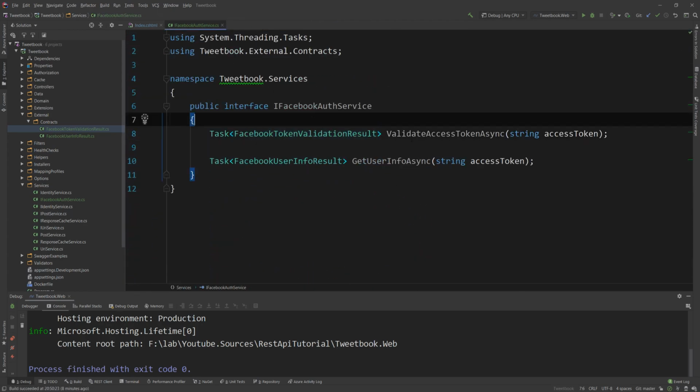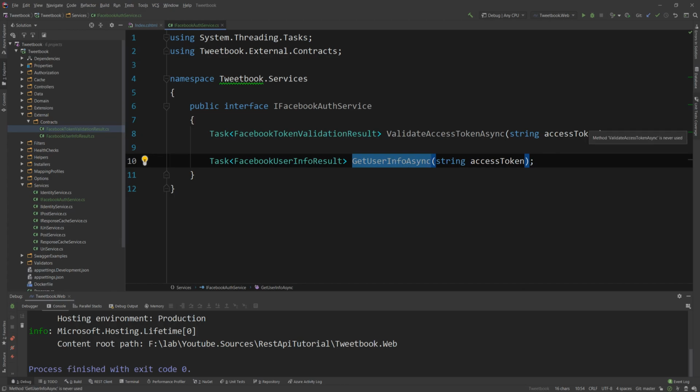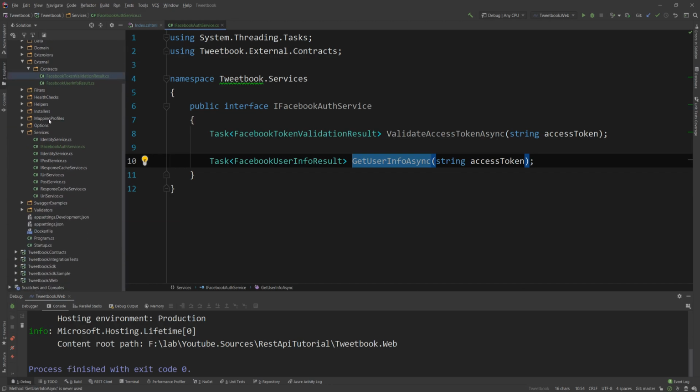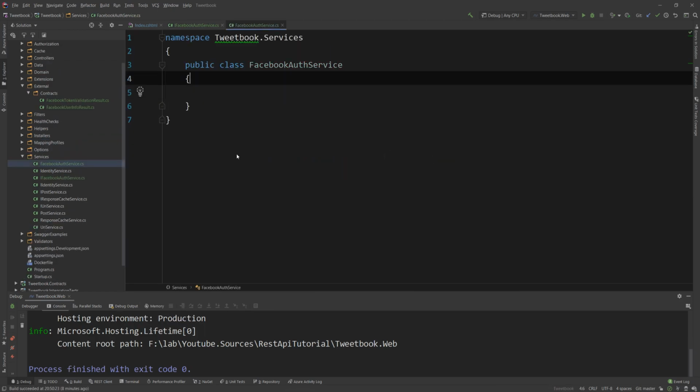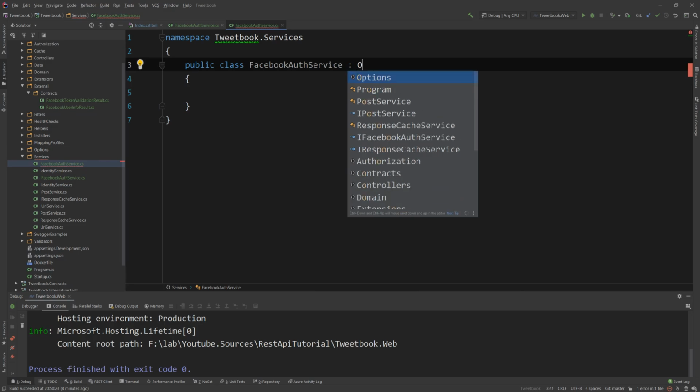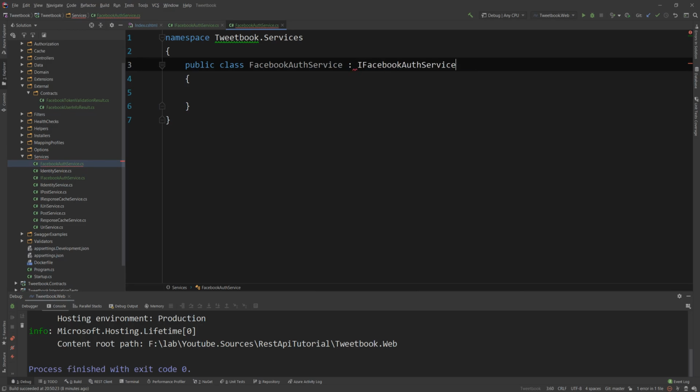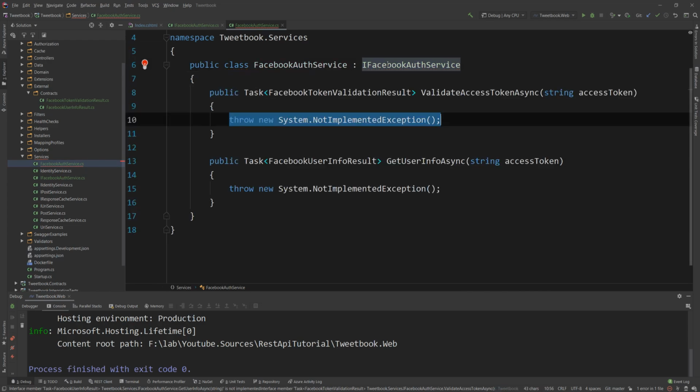So what we need to do is essentially create a service that implements these two interfaces. And the way to do that is just to use an HTTP client to do the GET requests required to that endpoint. So I'm going to go back to the services. Let me just copy the name. And I'm going to say add a new Facebook auth service. And this will be implementing the Facebook auth service interface. And let's go ahead and implement the missing members, the two methods.